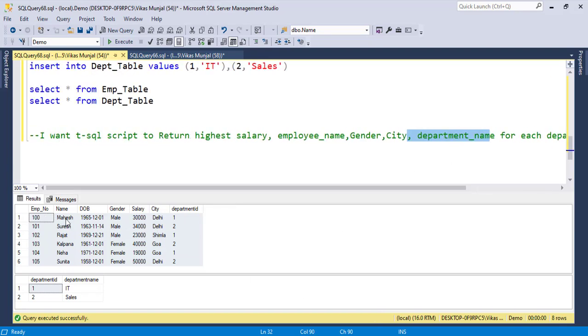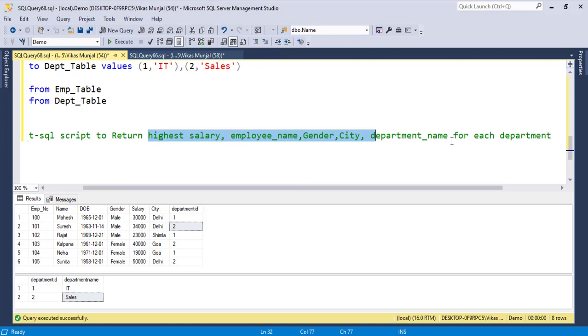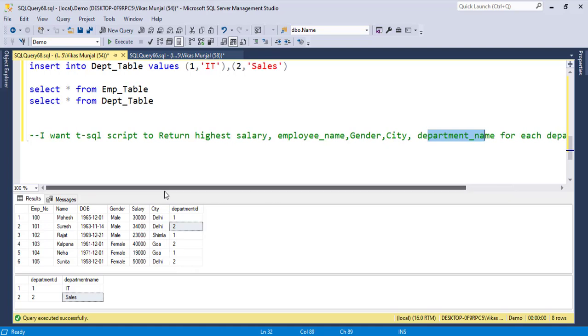For example, this guy Mahesh belongs to department number 1. Department number 1 is the IT department and department number 2 is the sales department. I want to know who has the highest salary in the IT department, and then who has the highest salary in the sales department, along with the details of the person. Here Sunita, who belongs to department number 2, has the highest salary, and Mahesh also has the highest salary for department 1.